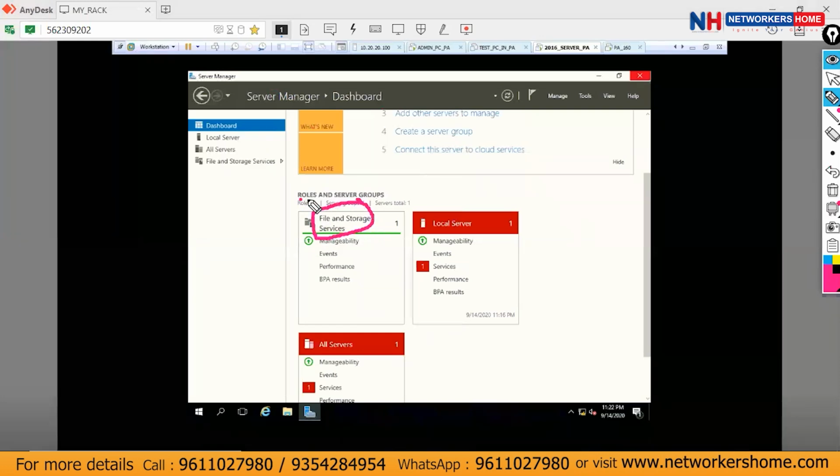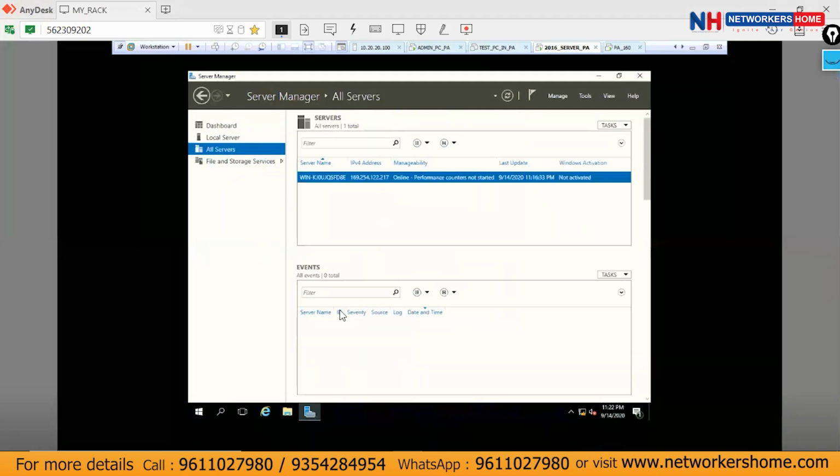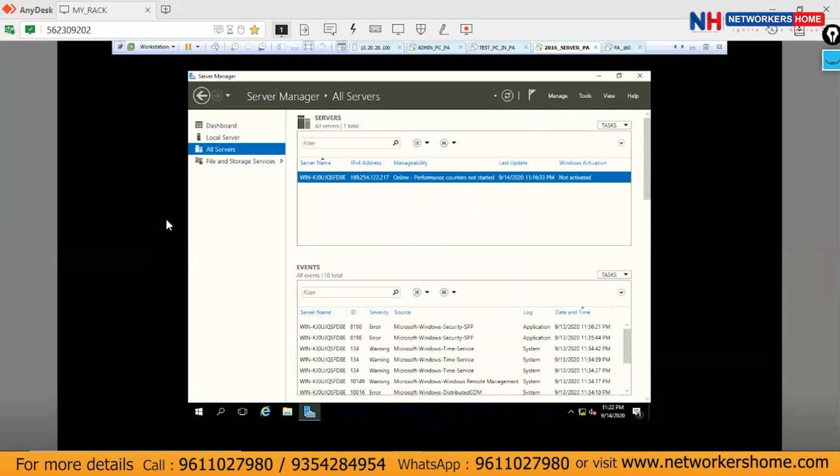So right now you can see roles and groups. How many things are there? One is file and storage services, mentioned here. Second is local server, and third is all servers. All servers means how many servers or services we have installed on that. So right now nothing is installed.